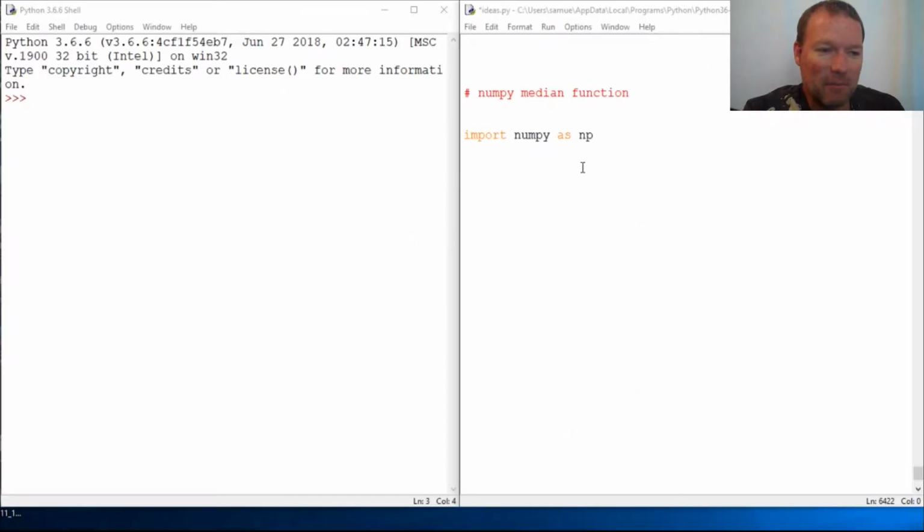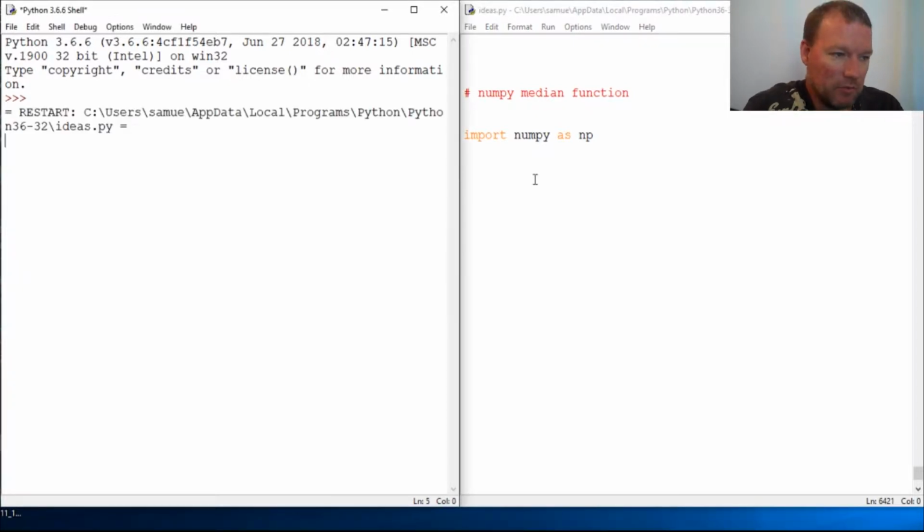Hi everybody, this is Sam with Python Basics, and we need to look back at Numpy, and we're going to look at the median function. So alright, let's discuss for a second what median truly is.